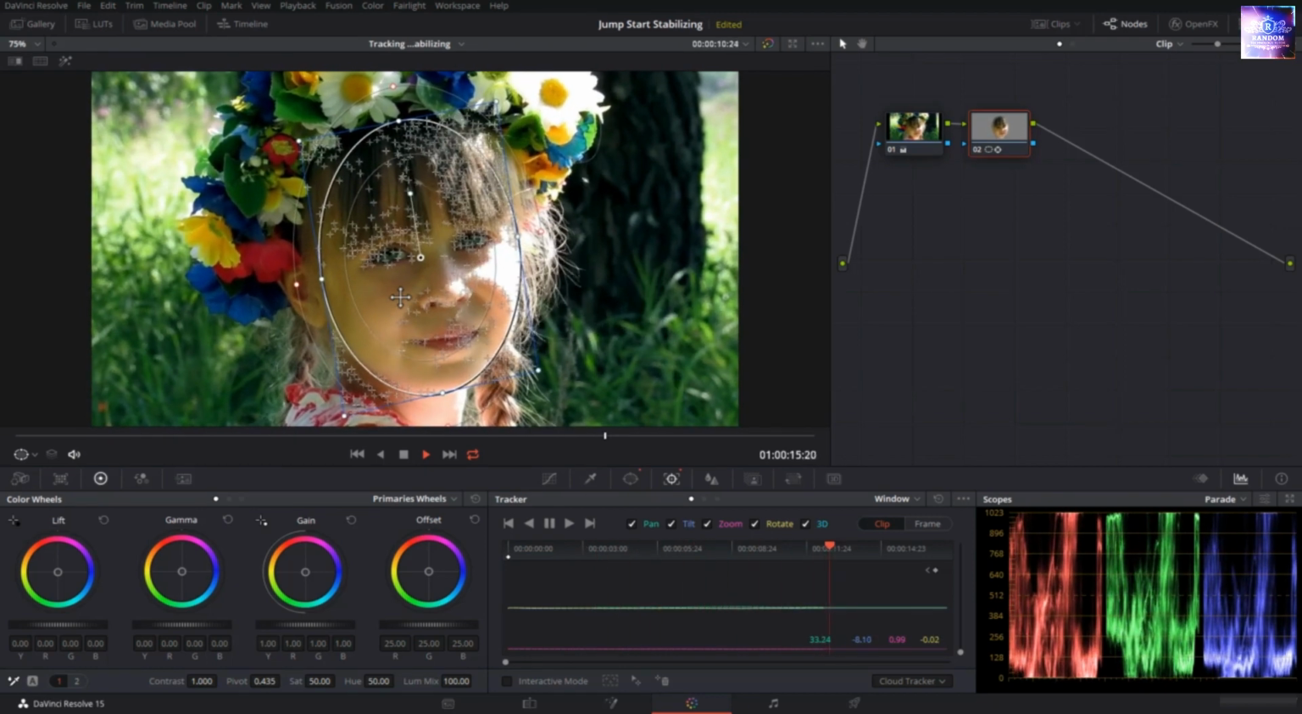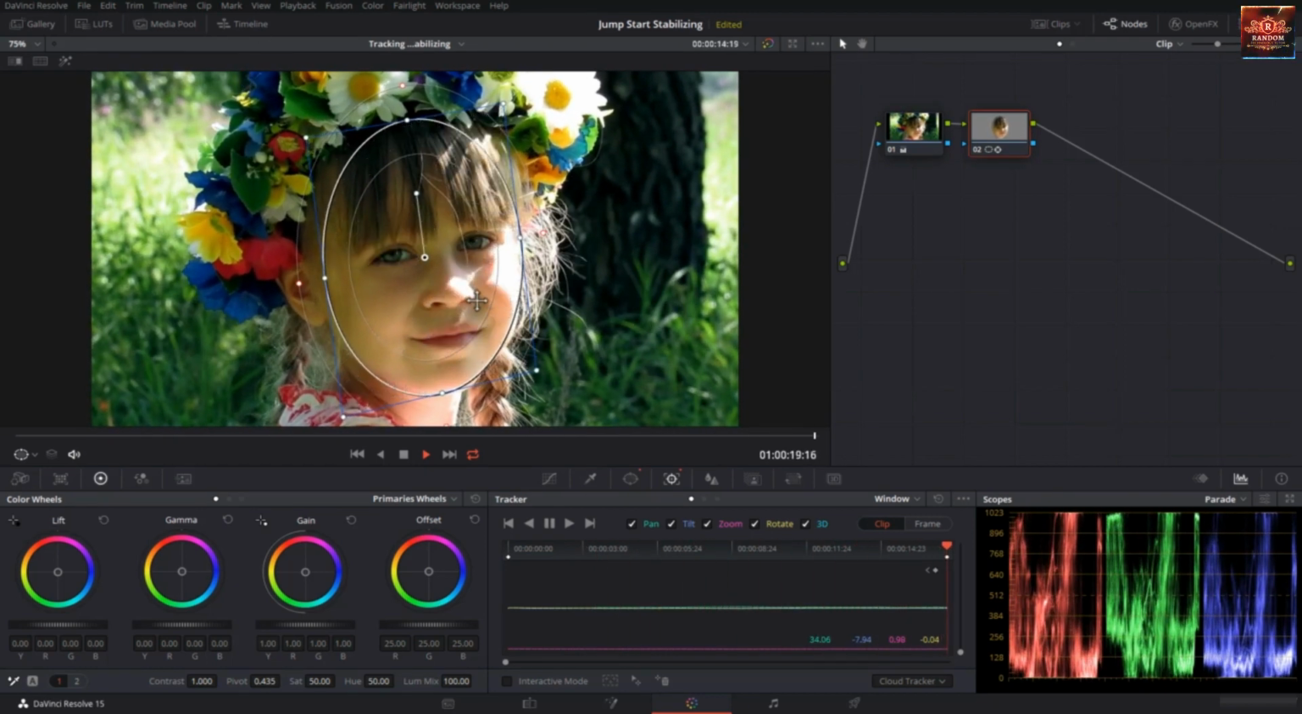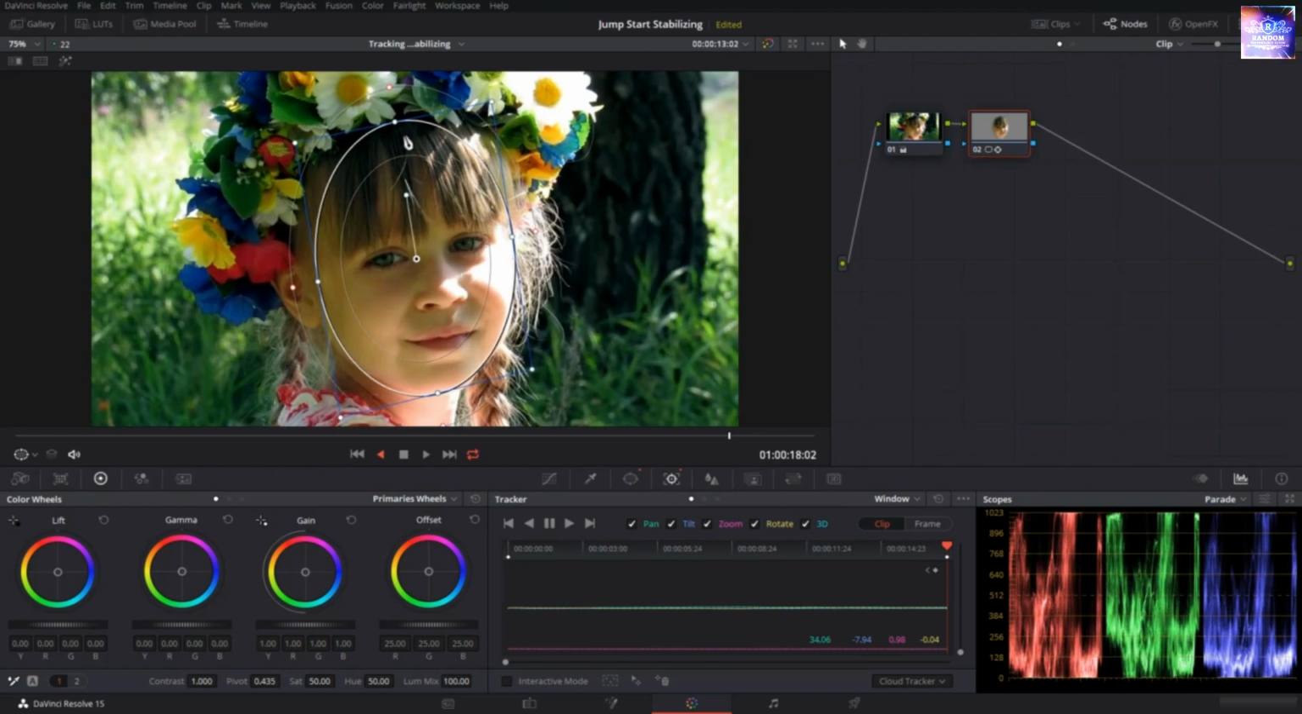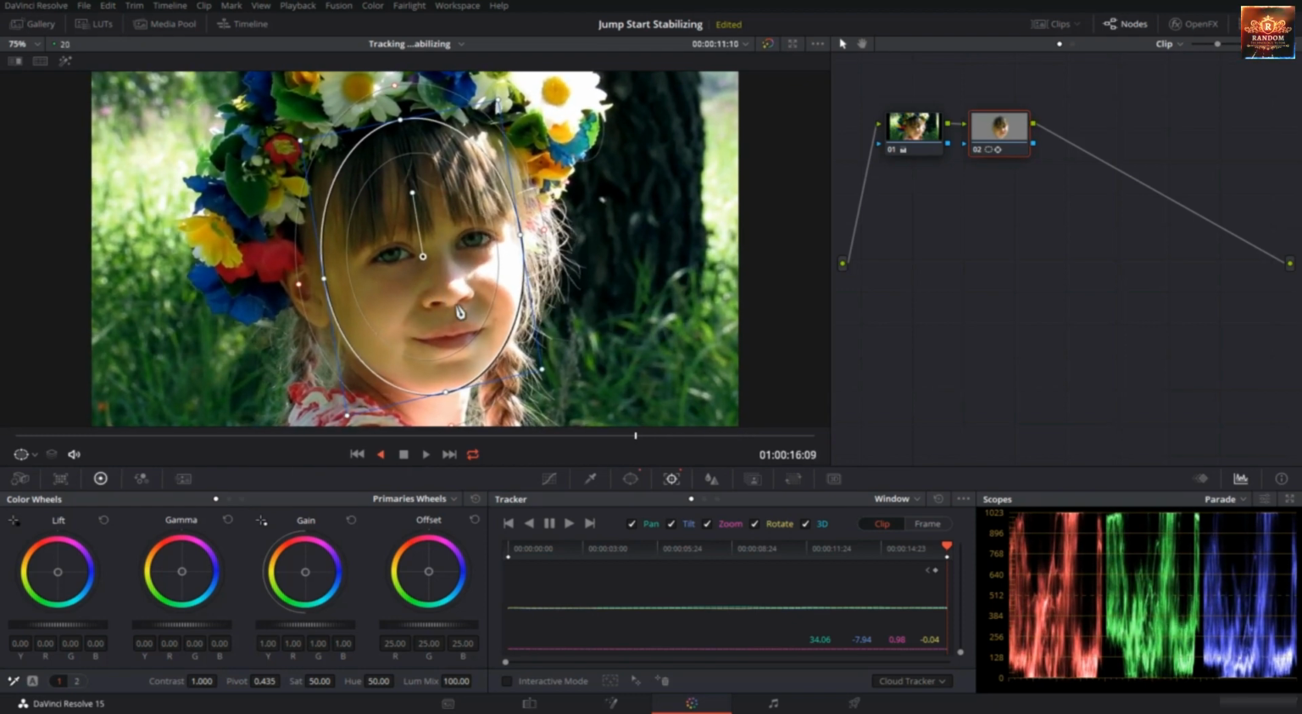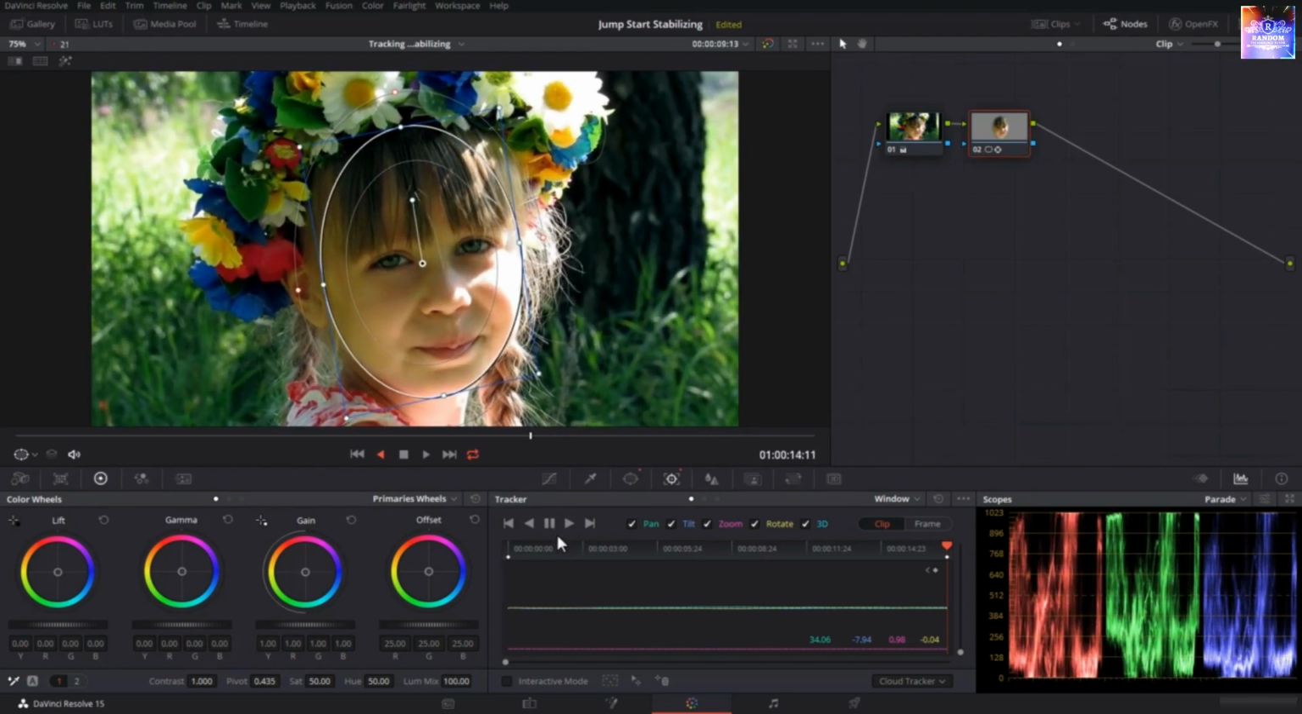Now it has finished tracking. So you can come back and play your video. I will play backward to show you. And notice that the window is quite stuck to her face the way we have adjusted.